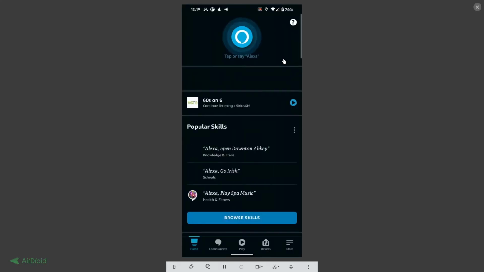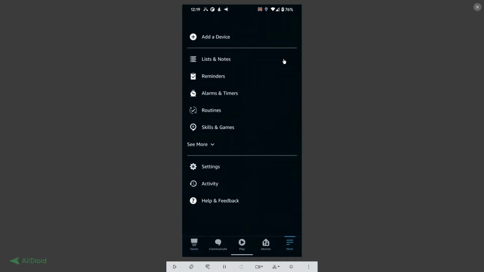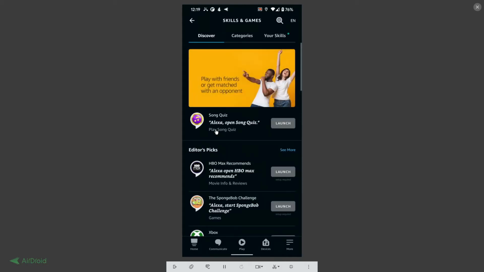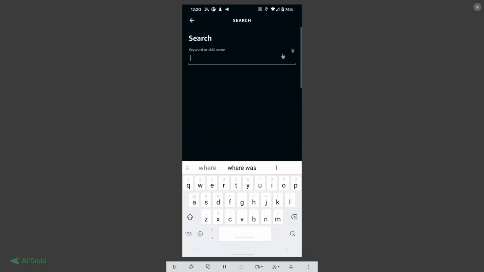So the next step is Echo. A couple of things you're going to do here is, one, you really need to enable a skill. So we'll go to skills and games. You need to enable a skill that is called, if you remember I mentioned it, Chloe. So we'll go up here and we'll type that in.